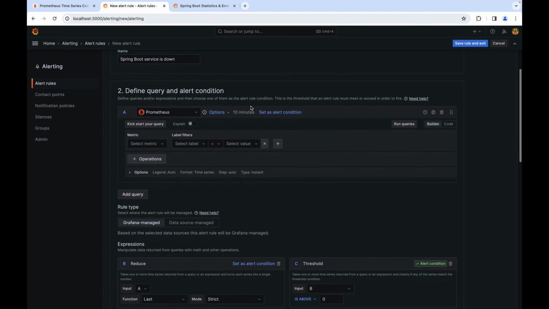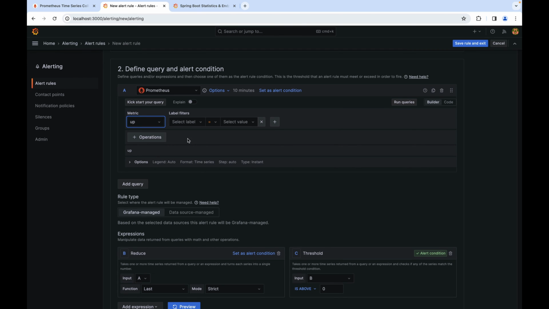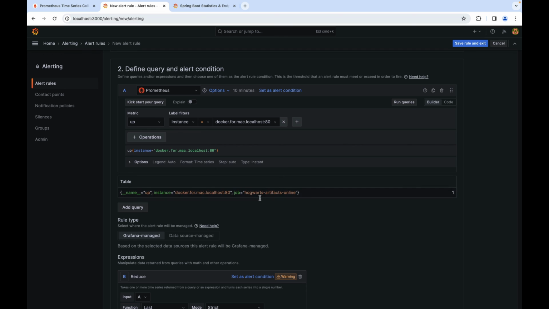In section 2, let's define a query and an alert condition. In part A, let's pick a data source, Prometheus, and let's query this metric, up. And this instance is equal to here. So we're monitoring this instance, the Spring Boot application running on my localhost. We can run queries. As you can see in the table, that's the result: up, instance, and this is the job, and the current return value is 1.